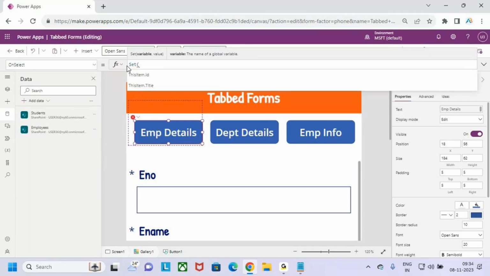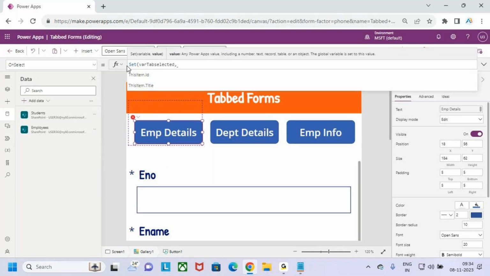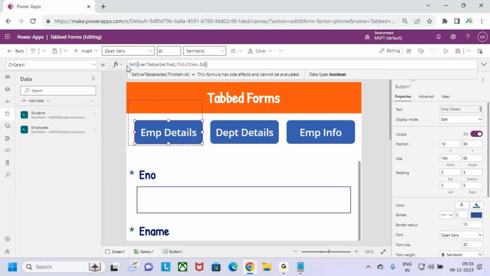To create the variable, we need to use one keyword called Set, guys. Set, where I'm keeping the variable name as whereTabSelected. Whichever tab I selected, whether it is EMP details, DEPT details, or EMP info, that tab ID I need to capture and store in the variable. How to capture the form tab ID? ThisItem.TabID.